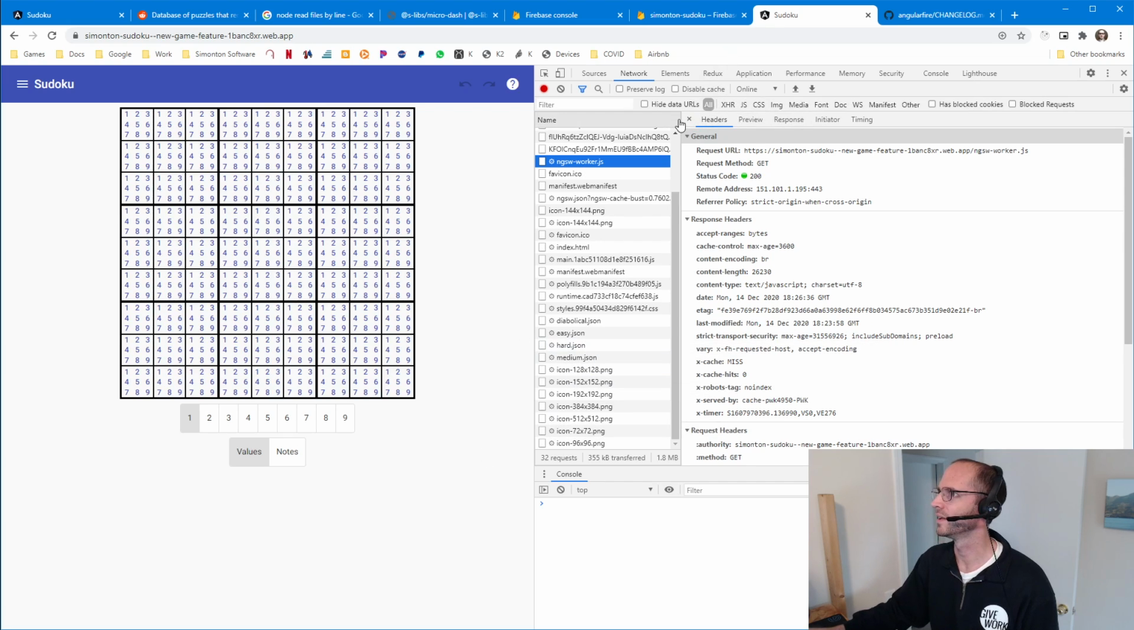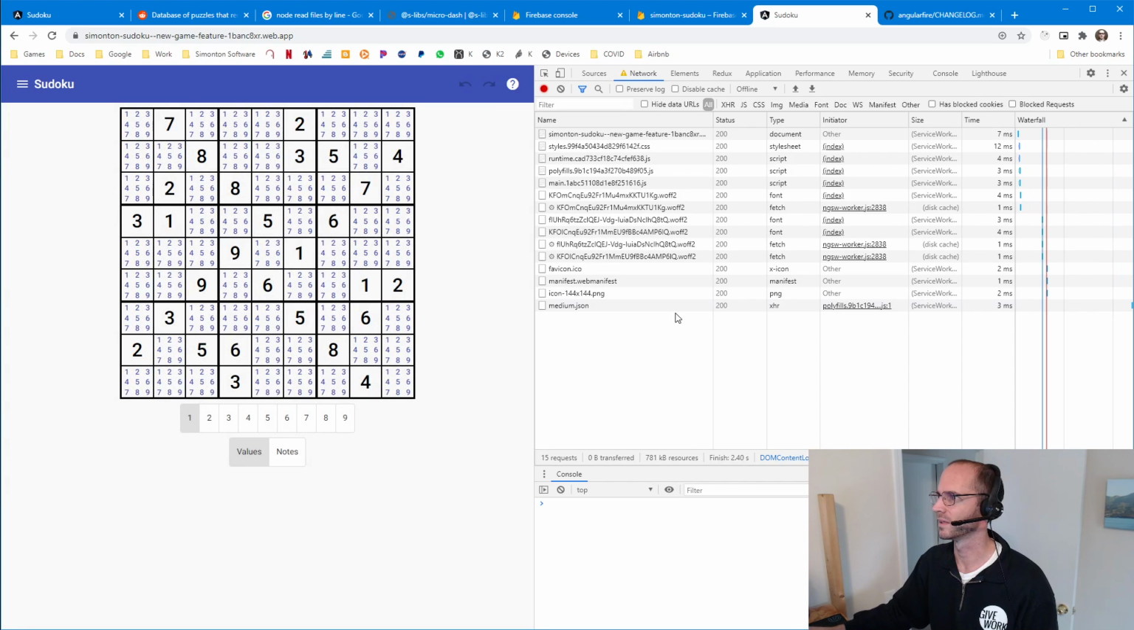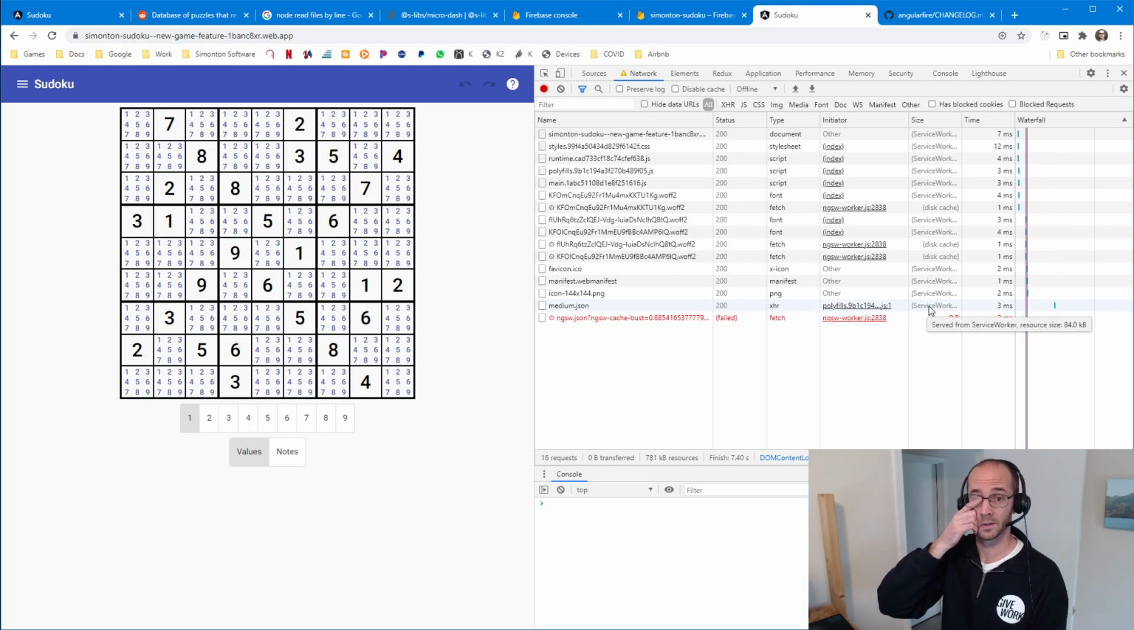So now, if we go offline, we can refresh. We still have an app. We can even generate games. And it's just fetching it from the service worker locally. It doesn't care that we're offline.